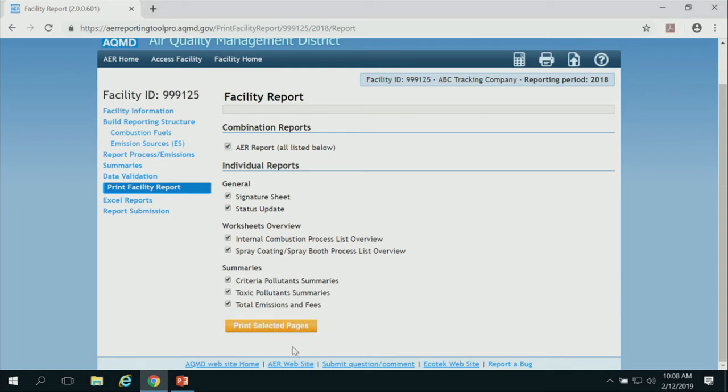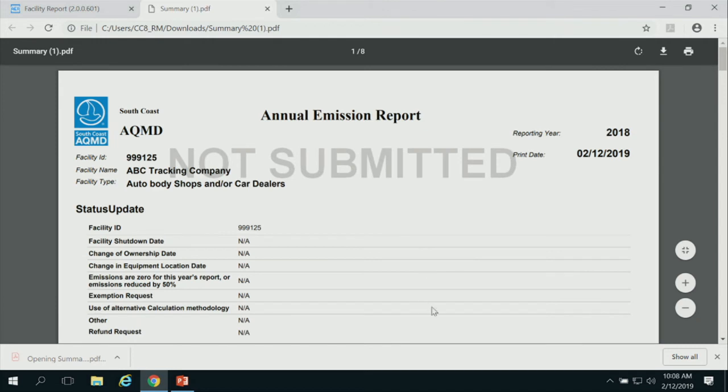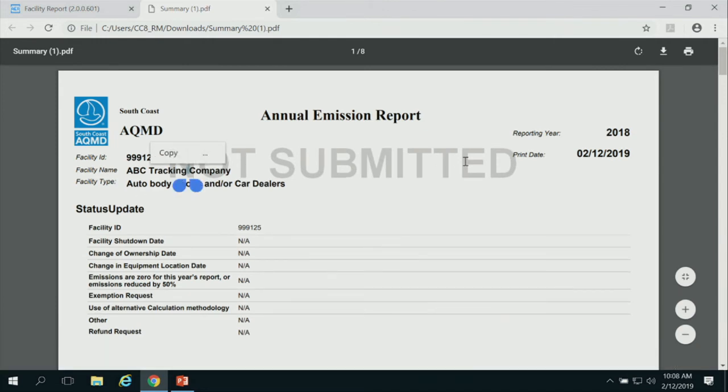And then to do that, you press the print button here. It's going to populate a PDF. You can save it on your computer for your records too. But I would like to show it to you. That's why I didn't submit it. If you don't submit the electronic report, when you print it, this watermark is going to be there. So we're going to know that it wasn't reported or wasn't submitted electronically.